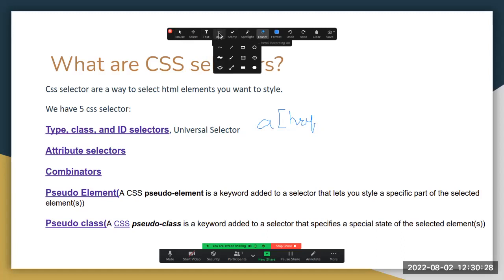let me take my pen, and let's say you have a unique link, so you can write that link here, right? So this is the way we can select, or what we can say, attribute.